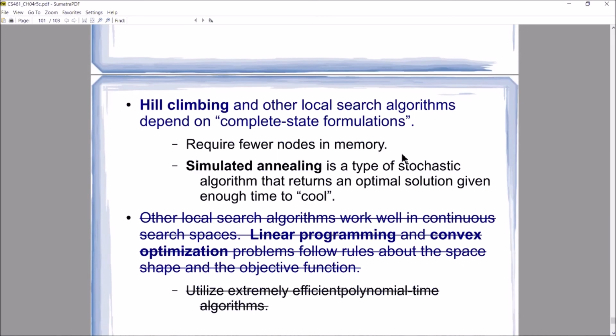Okay, so let me just summarize really quickly what chapter 4 was about. Right, so let's just go through this. Hill climbing. Right, so the other types of local search algorithms, you need to make sure that you have a complete state formulation. Right, so we talked about what that meant. We have to spell out, what are these states going to look like? How are we going to move around? That sort of thing.